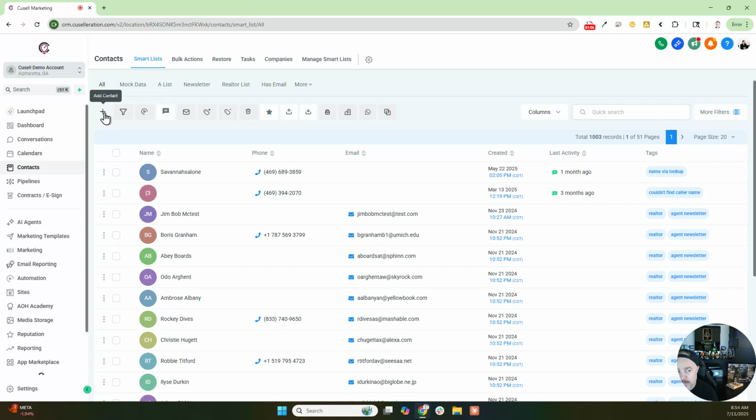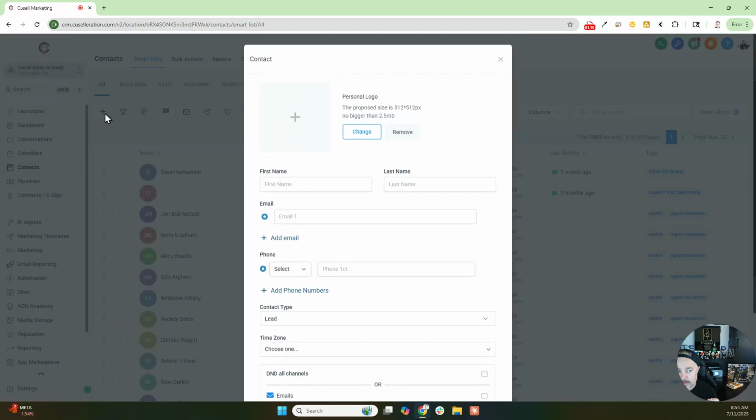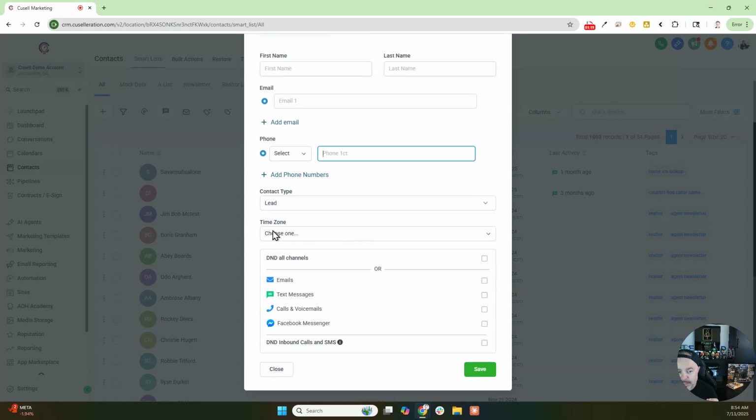On this left-hand side, if we want to add a contact individually, we can click on this button right here, and we can enter their name, their email, and their phone number, okay? We can choose their time zone if we would like to. We can say what type of contact they are. Now you can actually change this section so that you could say, hey, this is a realtor, this is a loan officer, or something along those lines. I'll show you how to do that in a later video, but just know that this contact type can change.